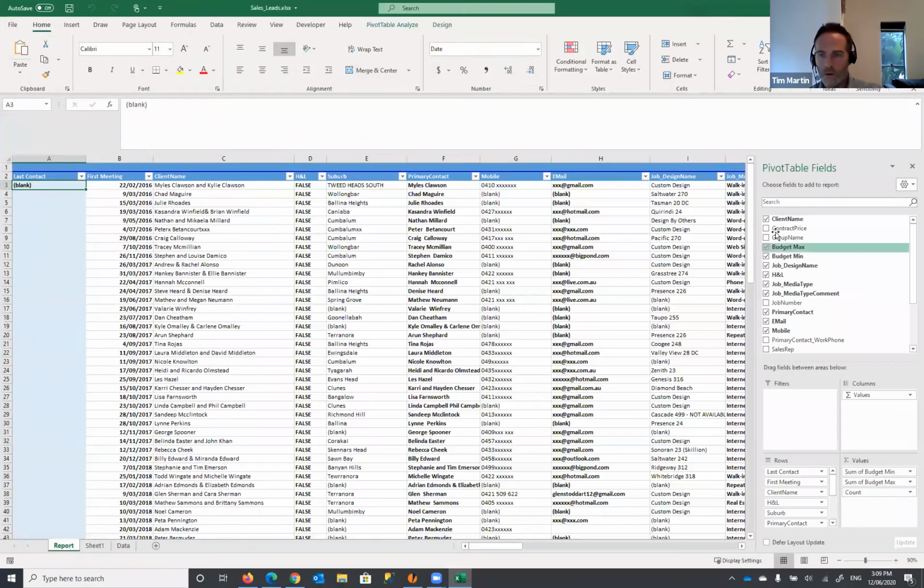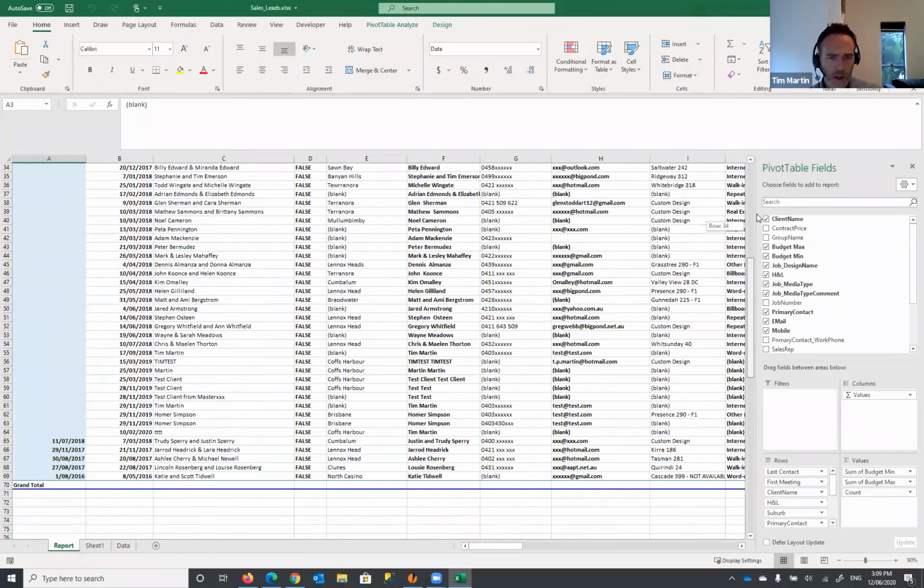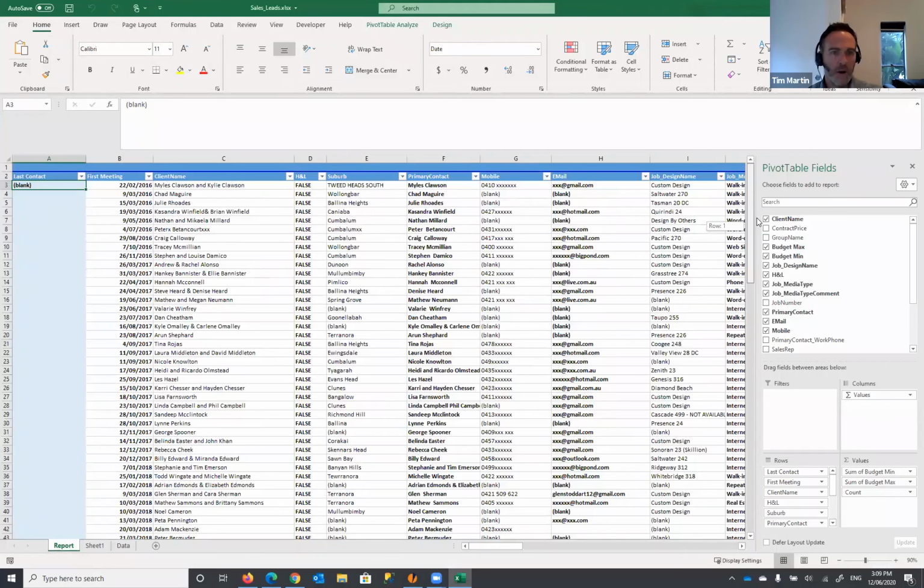All right, so this is just a running list of your sales leads. This is a very big list. Again, this is just a demo database, but it's sorted by the first time you contacted this particular client. It gives you all their contact details here. So you can see the primary contact is mobile, email details.